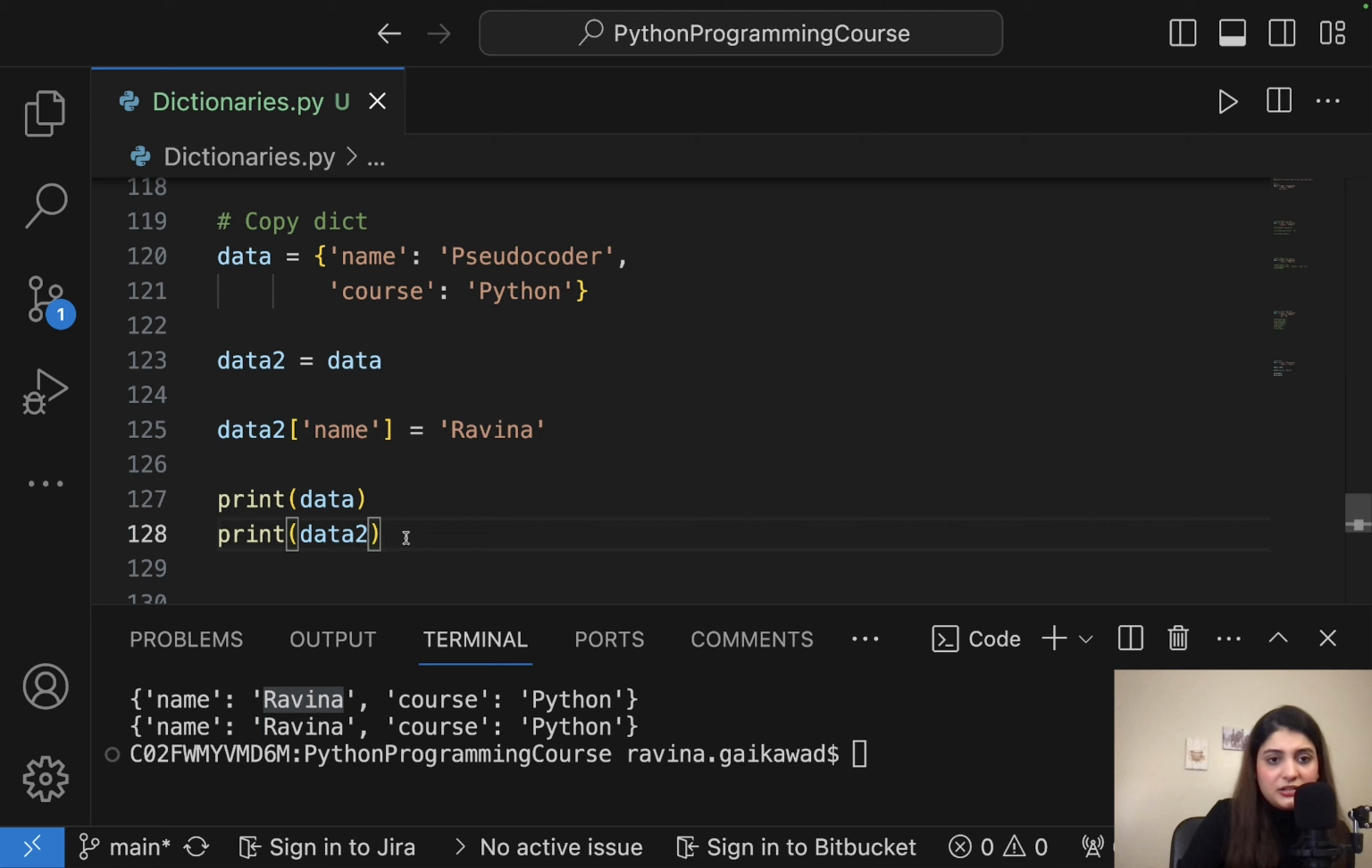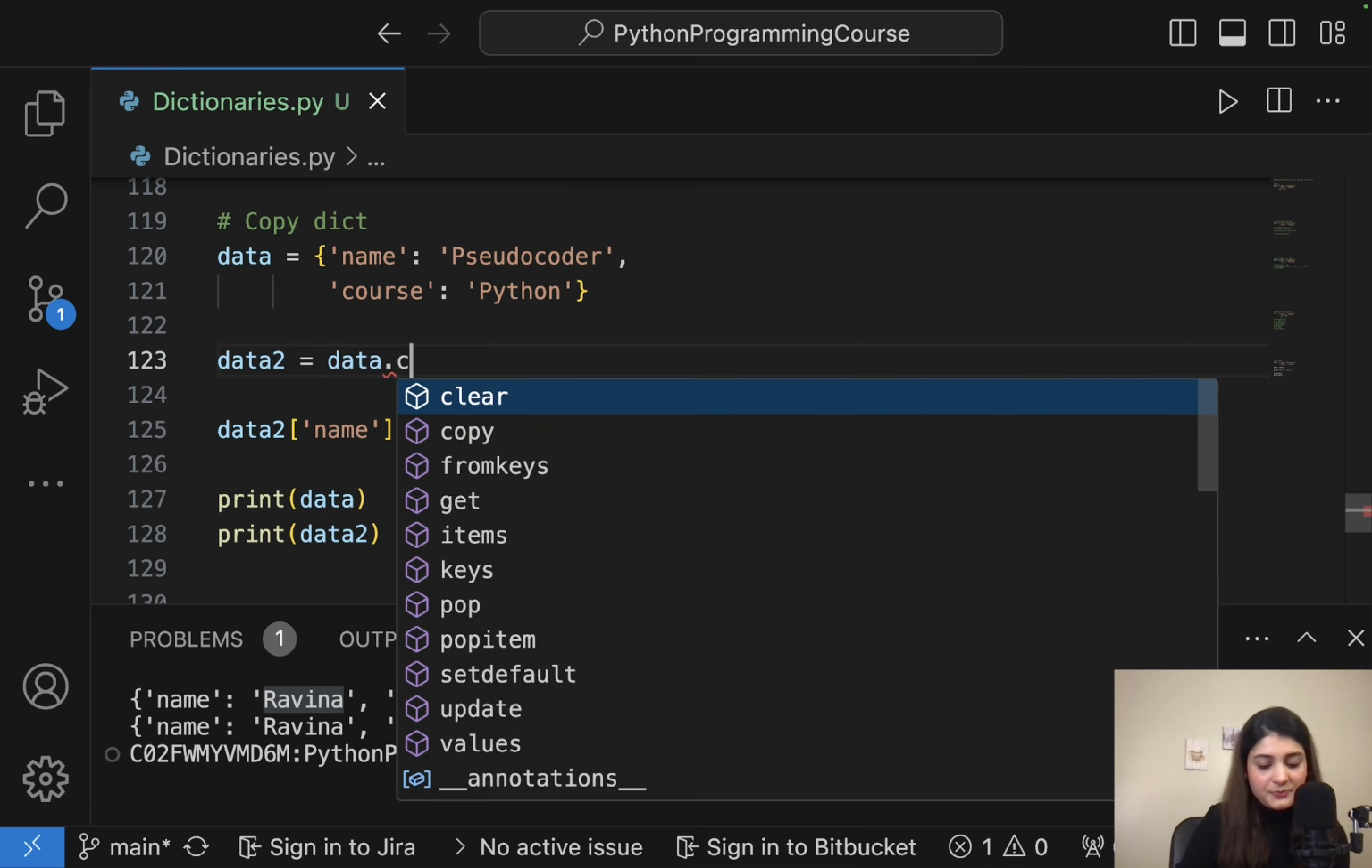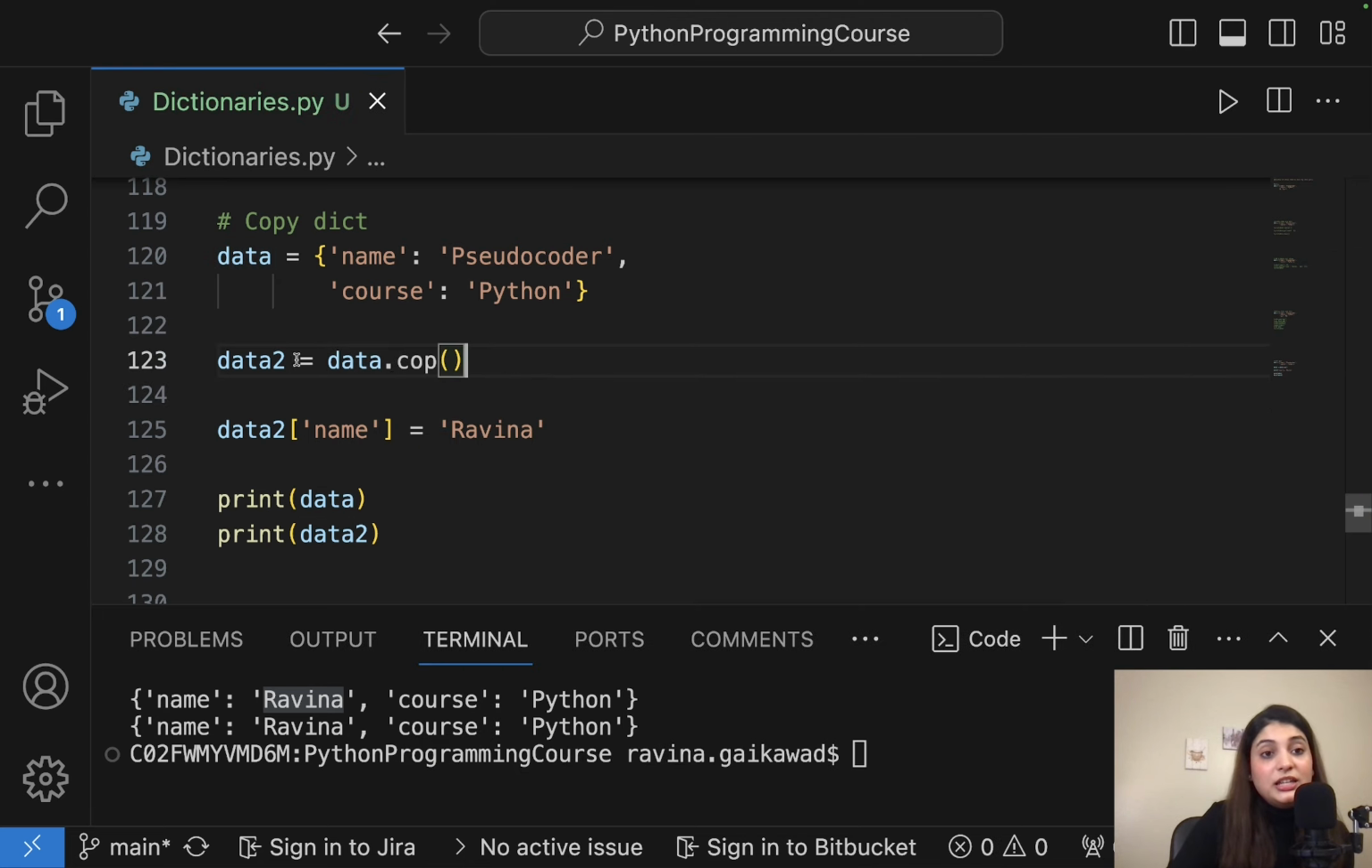So what happened here is that instead of creating a copy of the dictionary, it created just a variable and pointed it to the same dictionary. So here you did not create a copy of the dictionary, you just have another reference to the same dictionary. So how to tackle this? If you want to create a copy of the dictionary, you can do data.copy and then assign it to another variable.